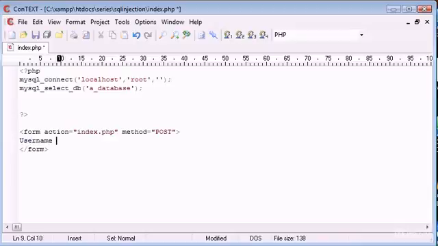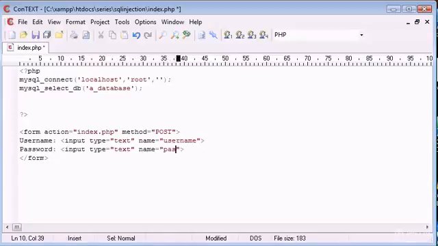Okay, so we want username, and we want to take an input, and the type is text. The name is username, and that's it. So now what we can do is say password. We'll bring this down a line, even though we're not breaking down the line, we'll just bring it down for neatness. We'll say input type is text. Name equals password, so this is the user's password, and then again we'll just line down and add a submit button here. It's a very basic HTML form that we're creating.